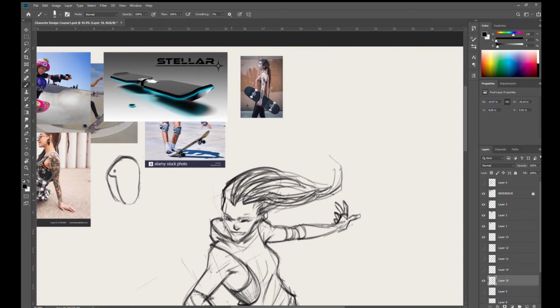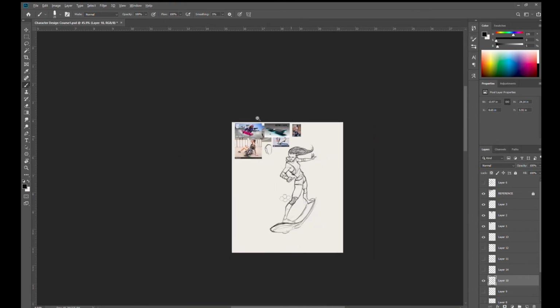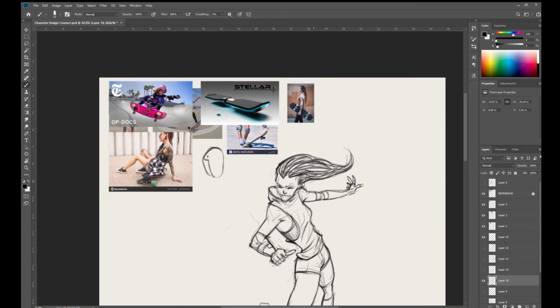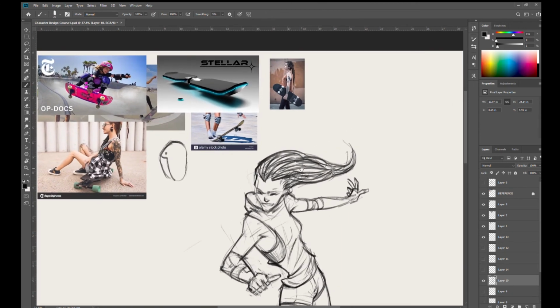So I'm not detailing this a lot. I'm just trying to figure out what I want. So braids, I don't know, let me figure that out later. That's fine.